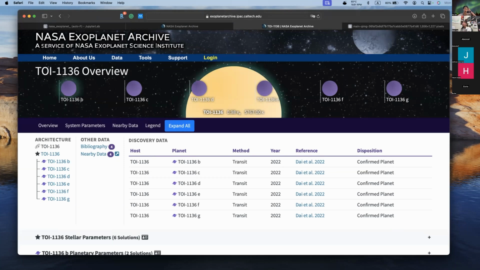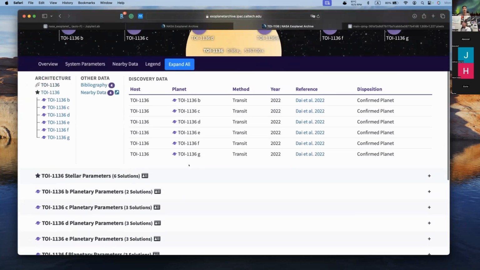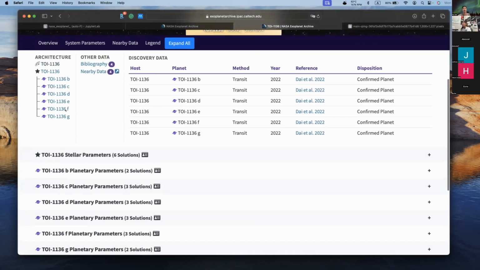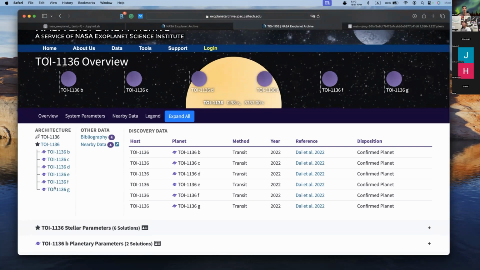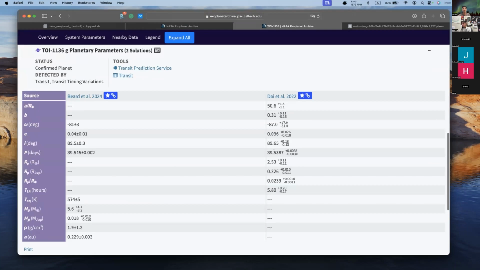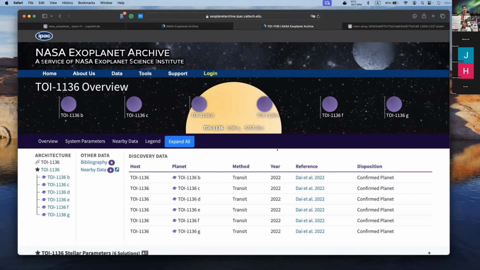So by the way, planets are named with lowercase letters from b onwards. So the planets are named b, c, d, e, f, g for the 6 planets. The reason I picked this system is that the system is very peculiar in the sense that all the planets are within the orbit of Mercury. For example, the longest period planet only has an orbital period of about 40 days. In contrast, our Mercury, which is our innermost planet, has an orbital period of 88 days, which means that all 6 planets are packed compactly within the orbit of Mercury.